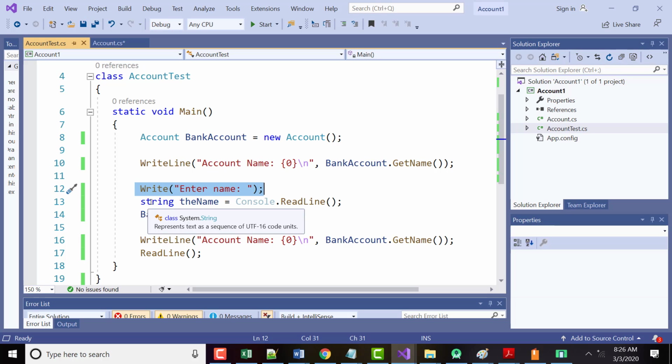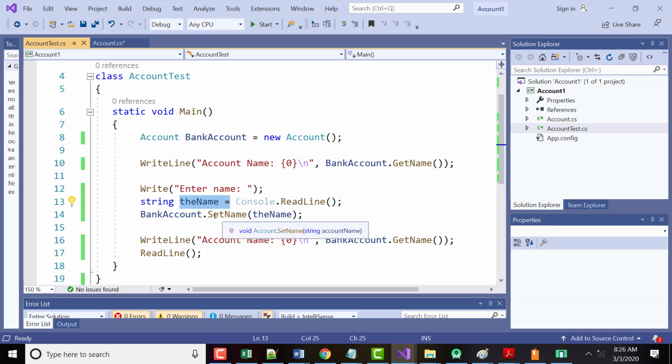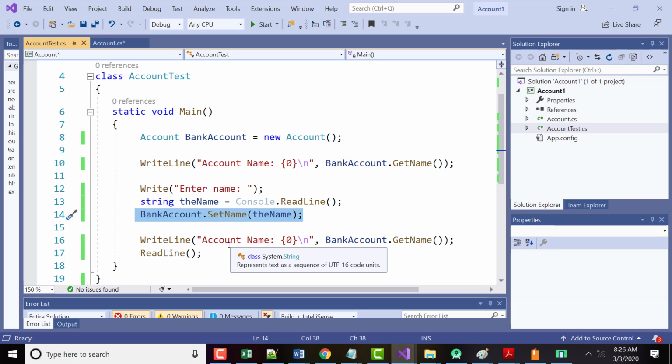So if I come through here and I say Jeff Scott, then the name will be equal to Jeff Scott. Then I set the name equal to Jeff Scott. So when I print it out the second time, it should say account name Jeff Scott. Let's run it and see if indeed that happens. So again, there's nothing the first time. Now I come through here and I type in my name. And it says that's the name of the account.